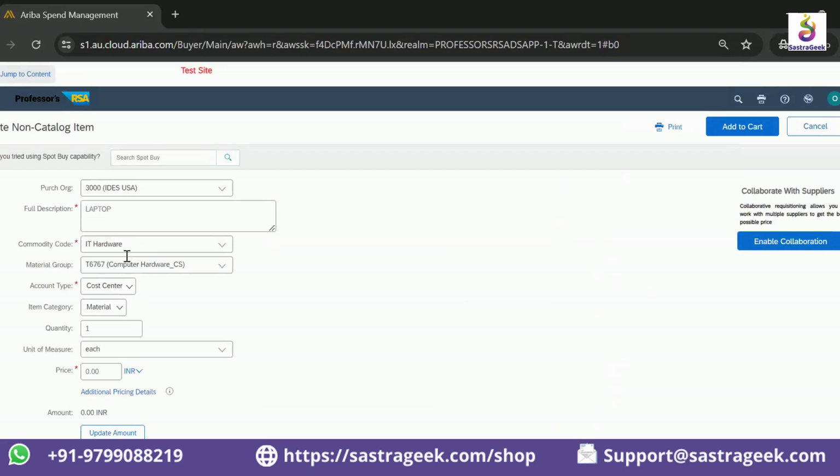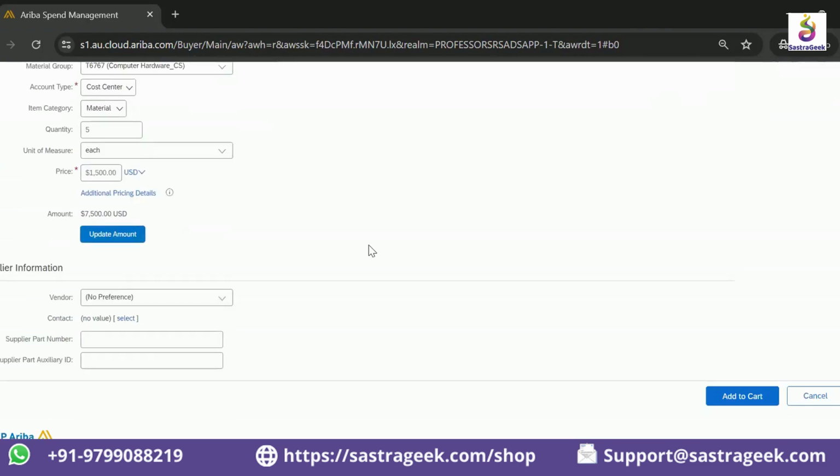So I was able to select one item, and automatically it has created. IT hardware and the relevant material group have been captured. It is going to charge under cost center material, as we are looking for 5 quantity at 1,500 US dollars. Okay. Update the amount to 7,500 US dollars.